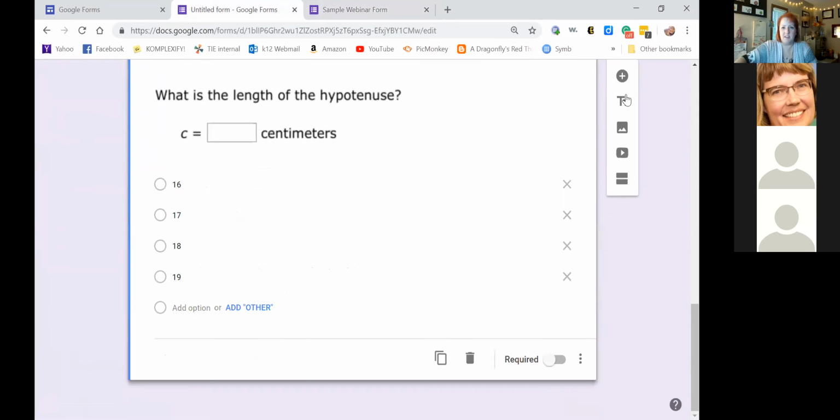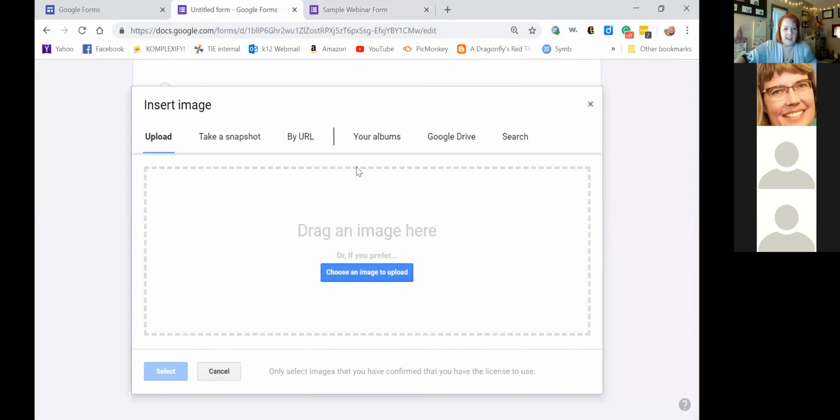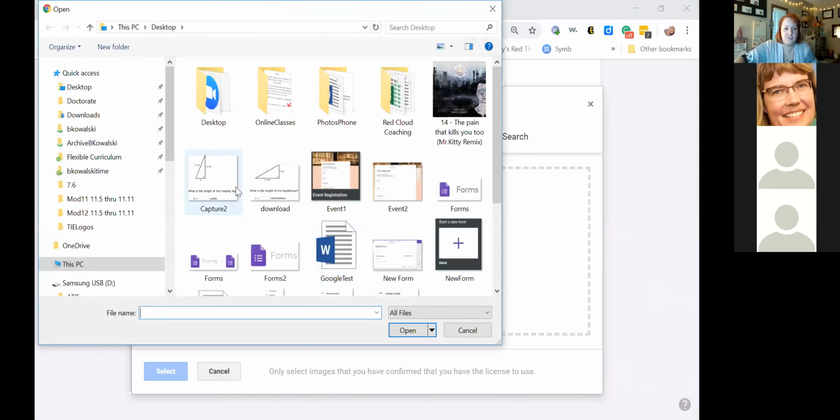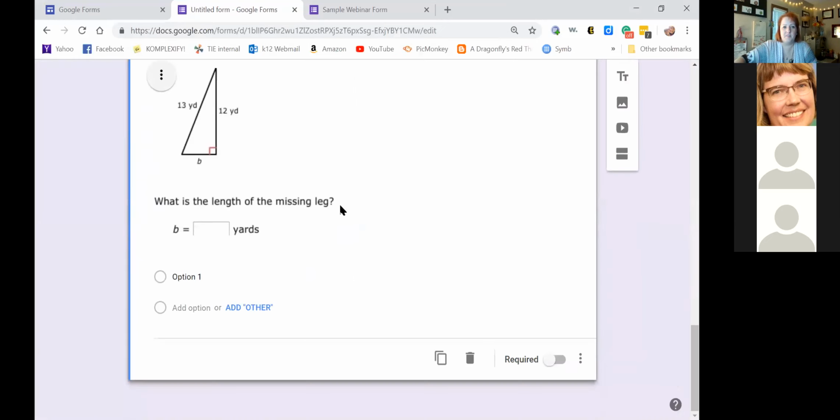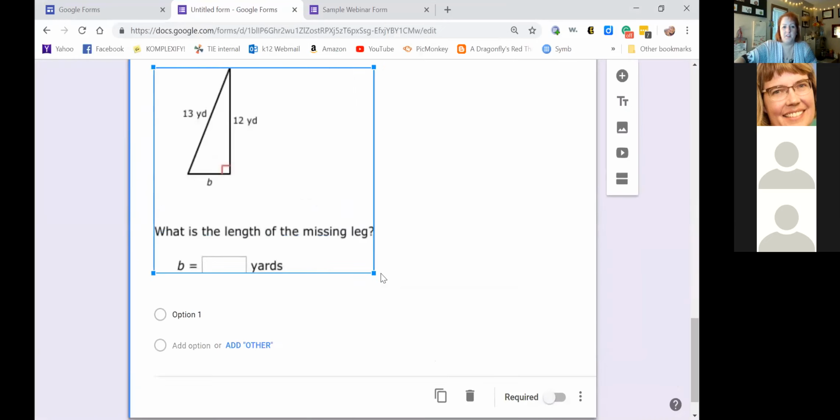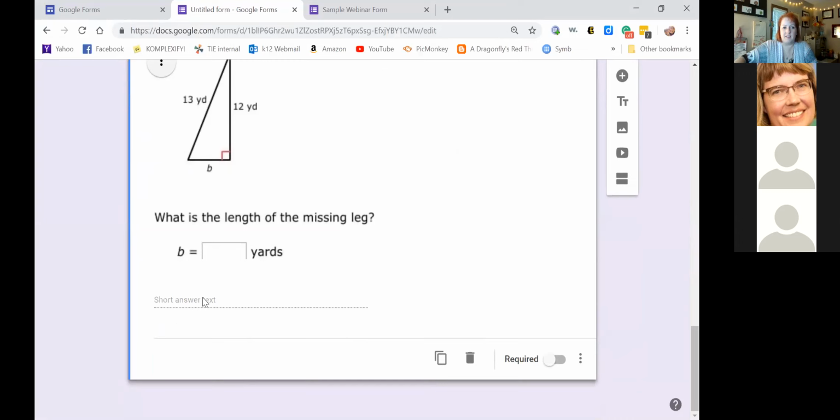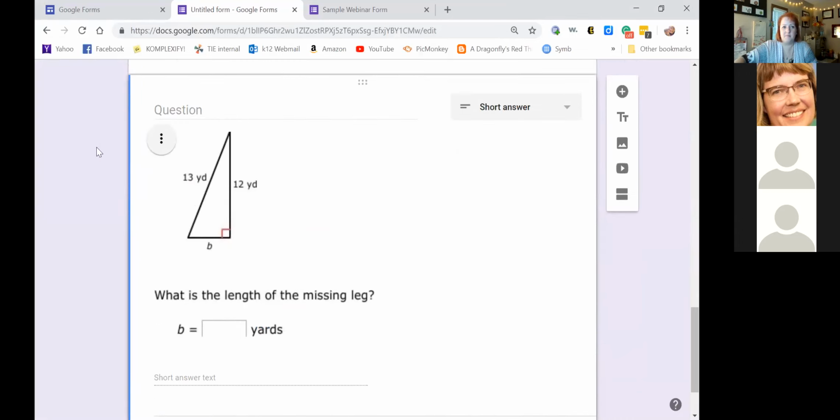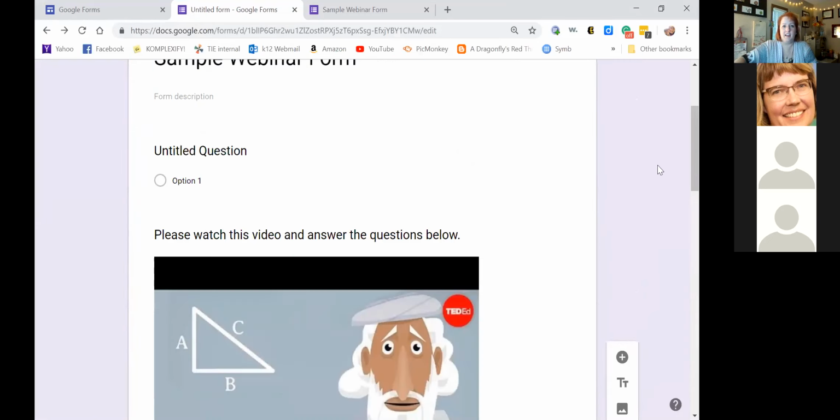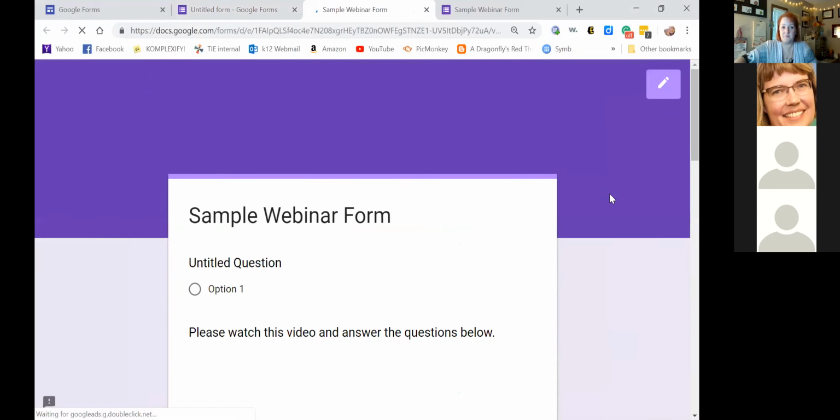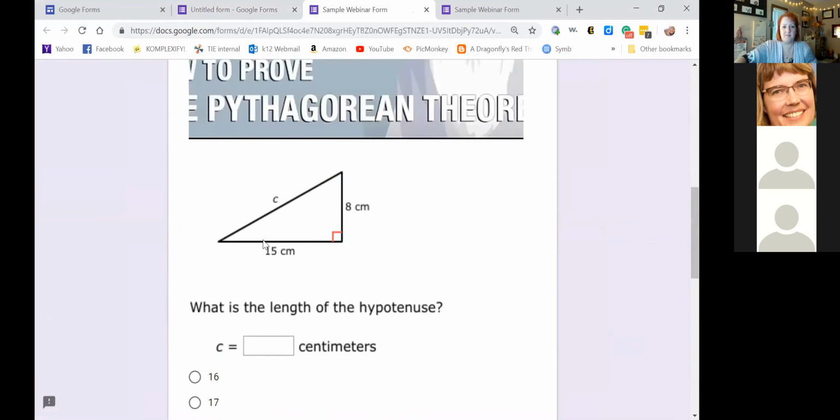Now, let me add another question. I want to add this image. Again, very similar, but this time I'd like them to just give me the answer. So I'm going to enlarge this a little bit, and I want them to give me a short answer, and they need to type in their answer there. Okay. And again, I can go up to the top and preview and see what this looks like. There's my short answer. They have to answer that one.